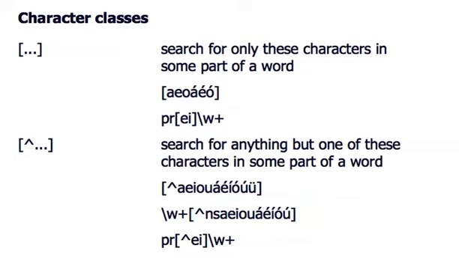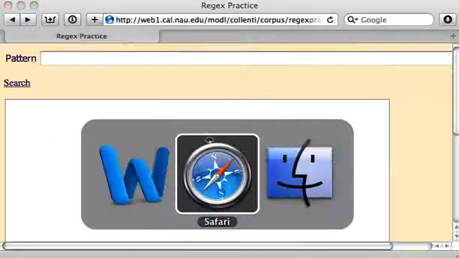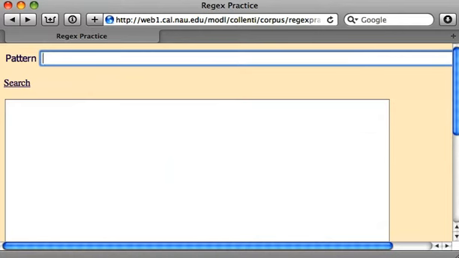So let's look at some practical examples of how to use character classes. For instance, character classes are really effective when you want to look for words or combinations of words that have some sort of vowel or consonant that alternates, maybe because of some conjugation or because of some lexical class.